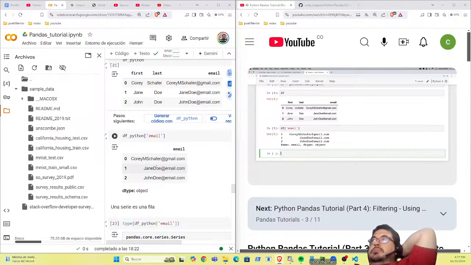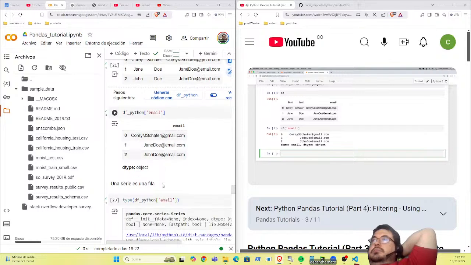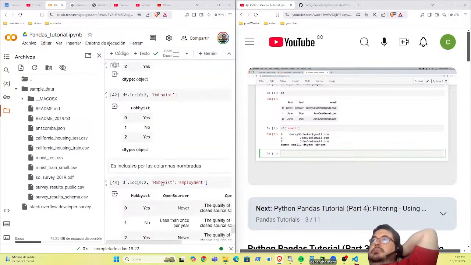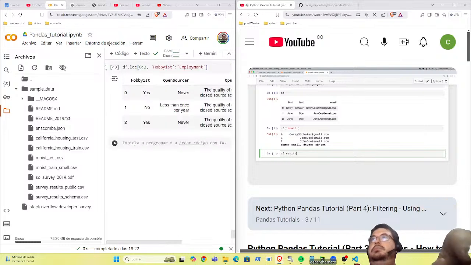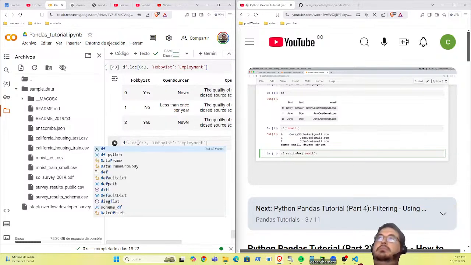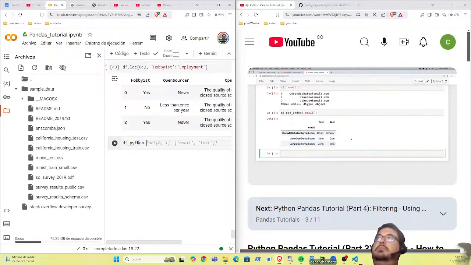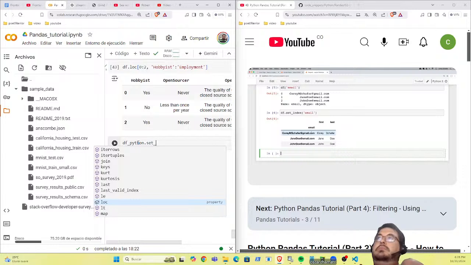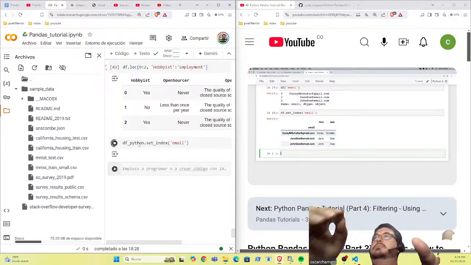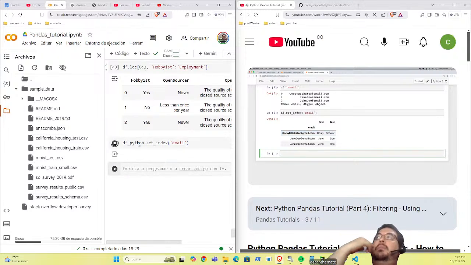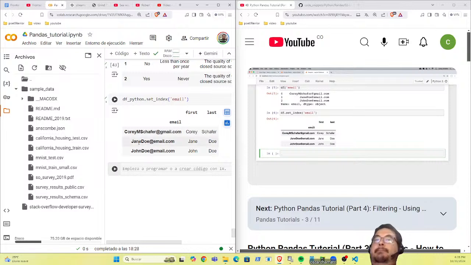Now, what if we wanted to set these email addresses as the index for this data frame? Well, to do that, we could just say df.set_index, and then we can just pass in the name of the column that we want for the index. So if I run this, then now we can see that the email is on the far left and it's bold. And it actually does kind of look like a normal column because this index has a name. It has the same name as our column when we set it.